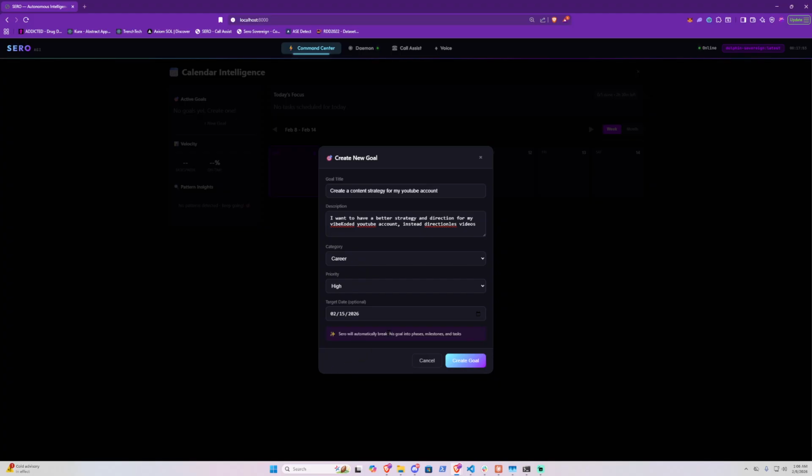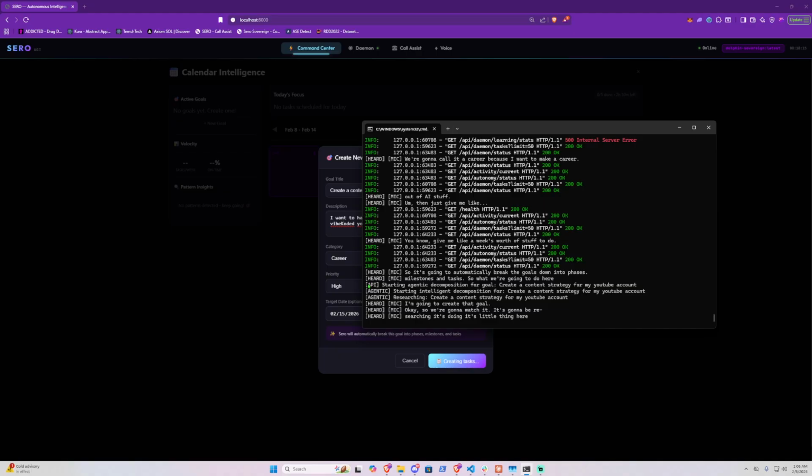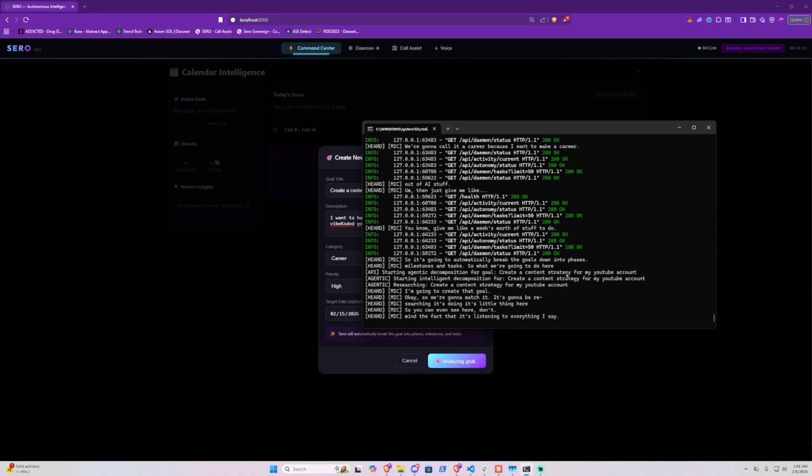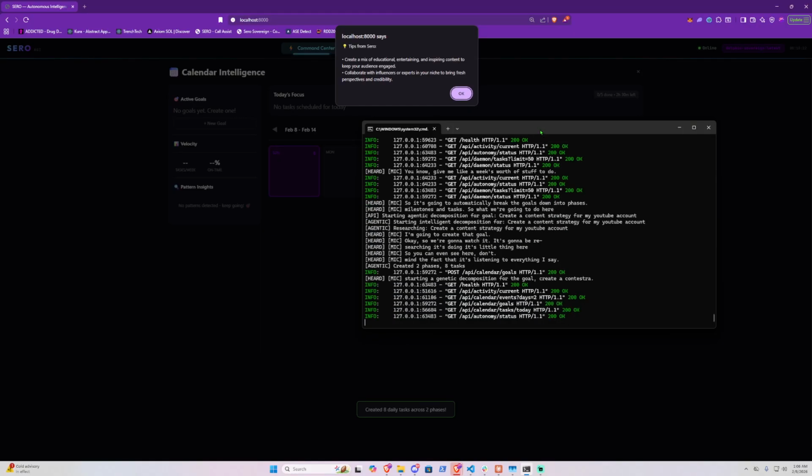So it's going to automatically break the goals down into phases, milestones, and tasks. So we're going to go ahead and create that goal. Okay, so we're going to watch it. It's going to be researching. It's doing its little thing here. So you can even see here, don't mind the fact that it's listening to everything I say, but starting agentic decomposition for the goal, create a content strategy for my YouTube account, blah, blah, blah.